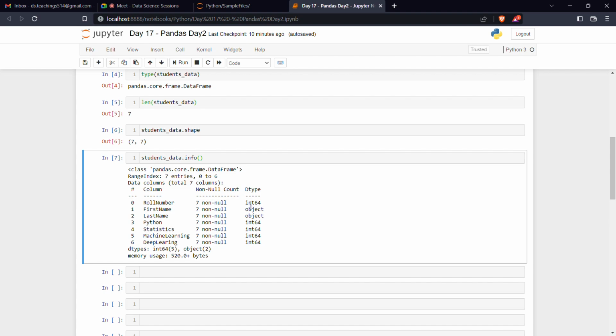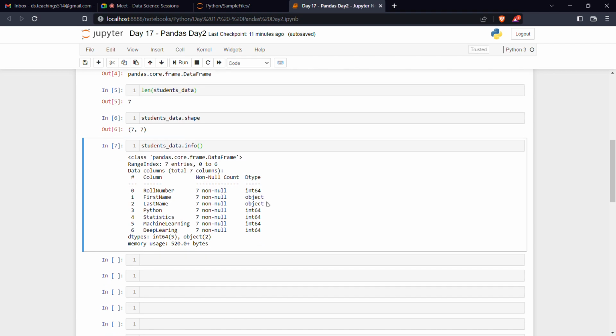And then you can see the data types present for each and every column. The roll number column has a data type of integer. First name has the data type object. Object means strings, so this particular column has strings. Object represents strings only. Similarly, last name also has the object data type, and the remaining columns are integer data type, int.